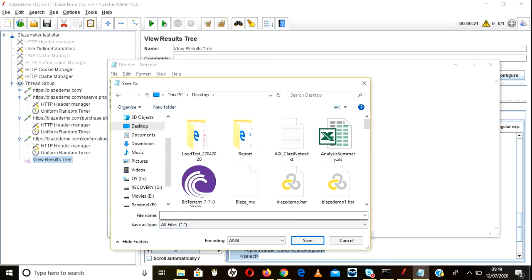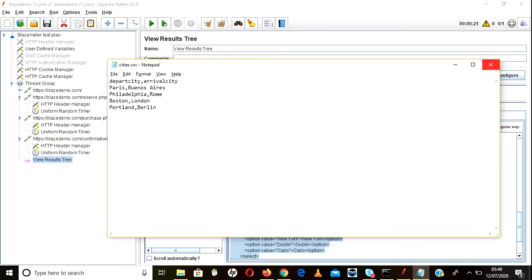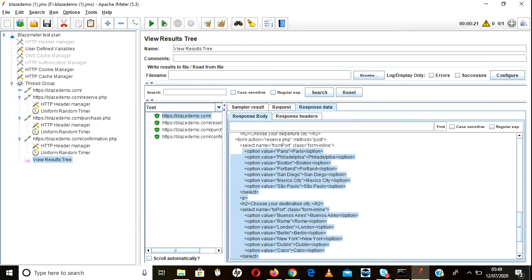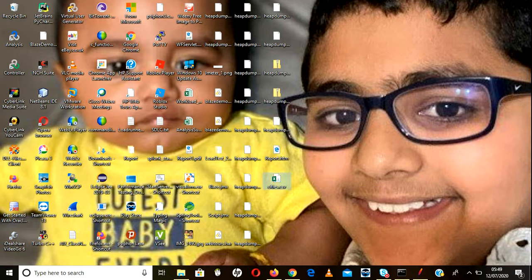Okay, here you can make double quotation. What you can take is something like cities. Okay, cities dot CSV. So just give cities.csv. It should save as a CSV file. Let's go ahead and see here. See, if you go here it should be a CSV file.